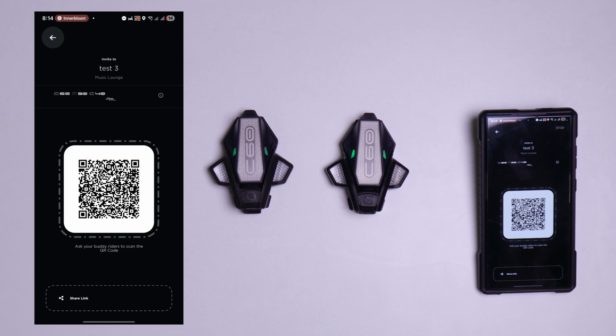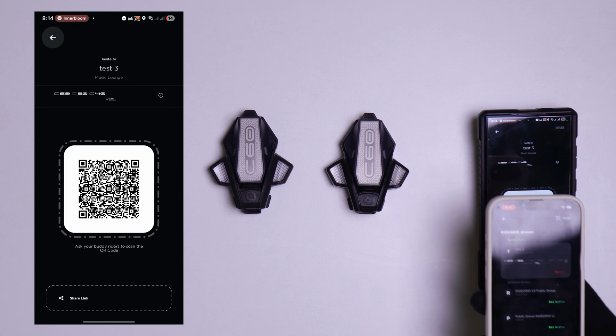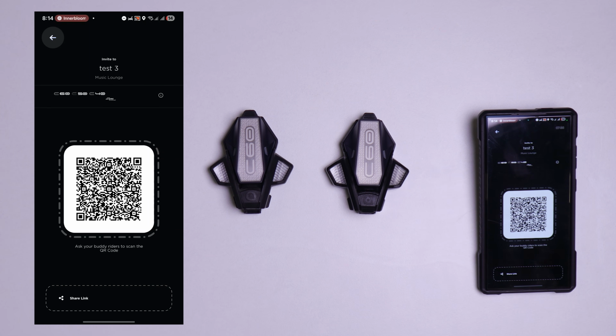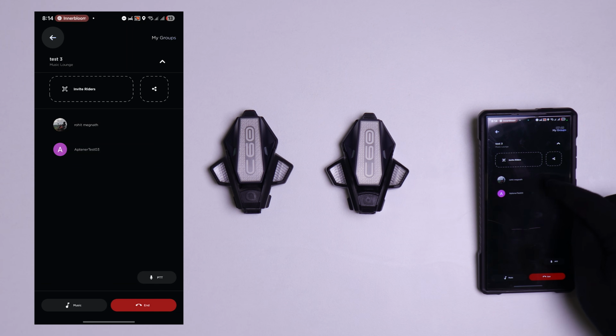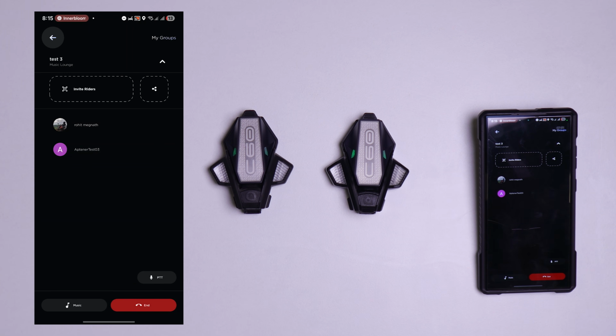The Invite Riders option will open a QR code that the other user can scan to join this group. On the other phone, open the BluArmor app, go to the RIDEGRID section, then My Groups, and on the top right side, you will see the Scan option. Click on it and scan the QR code of the Music Lounge group to join. Please note that this group can only be joined by the C50 and the C60 series of devices. No other BluArmor device can join this group.